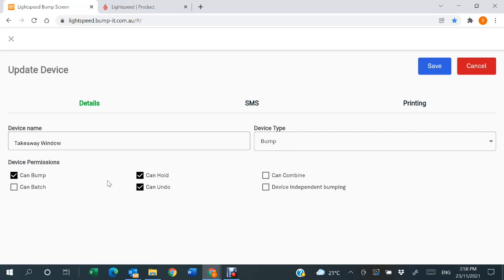And we've said it can bump, it can hold, it can undo. I haven't ticked can combine. That's that thing where they go blue and you can combine them. If you want to do that, you've got to tick that here. I do not know what batch means, and I do not know what device independent bumping means.